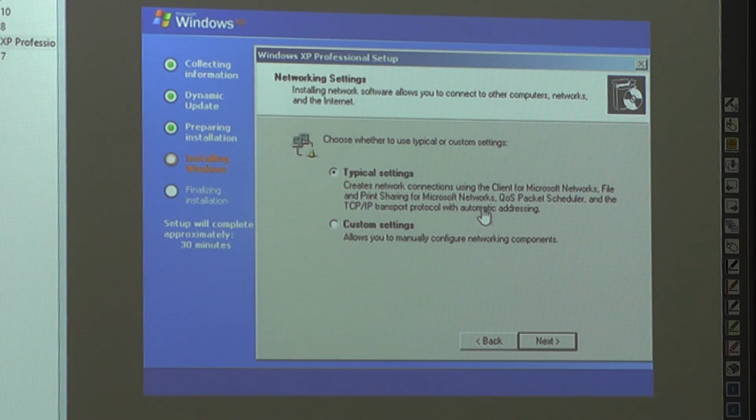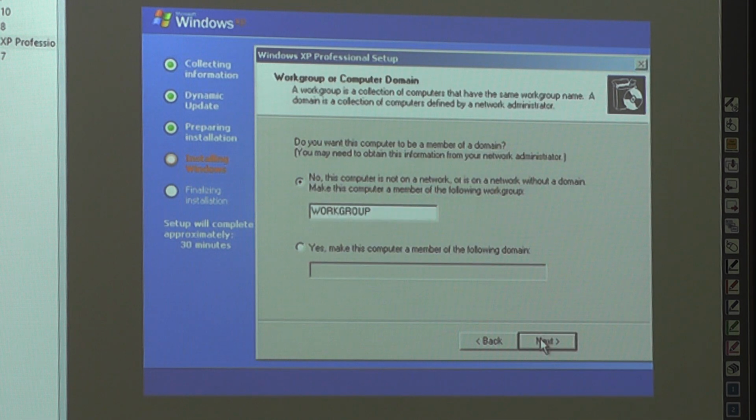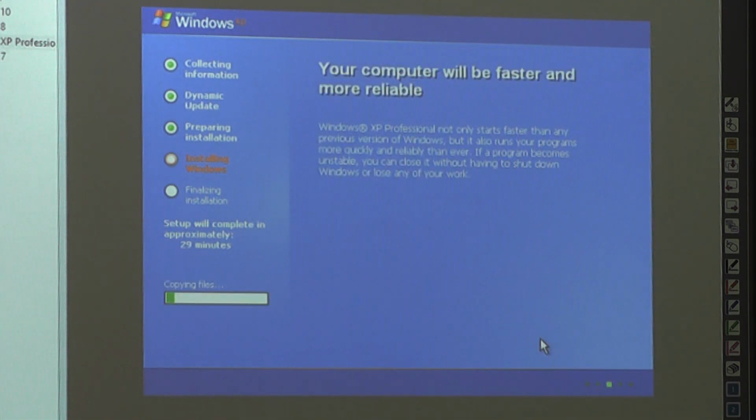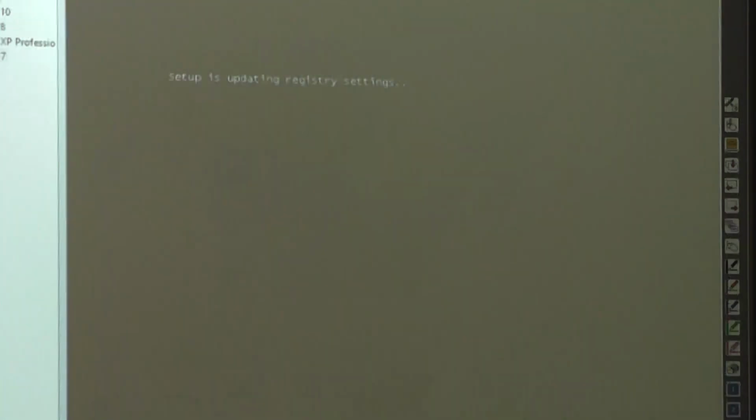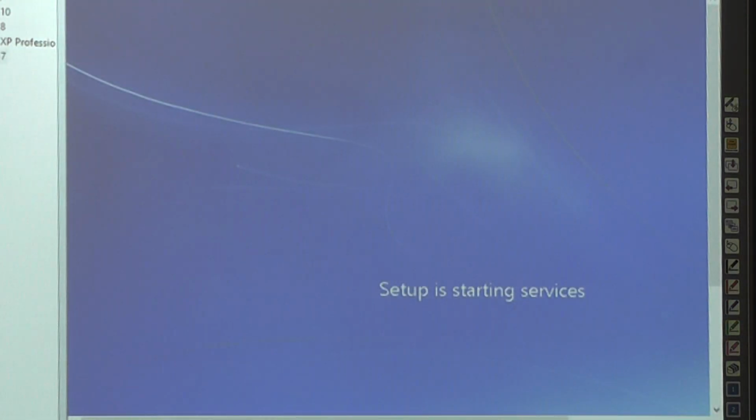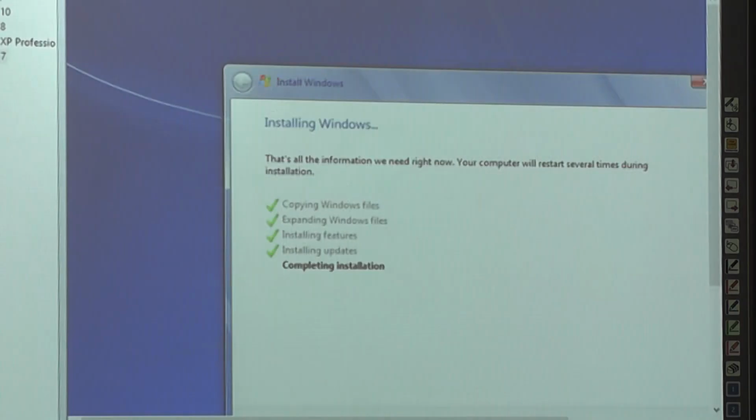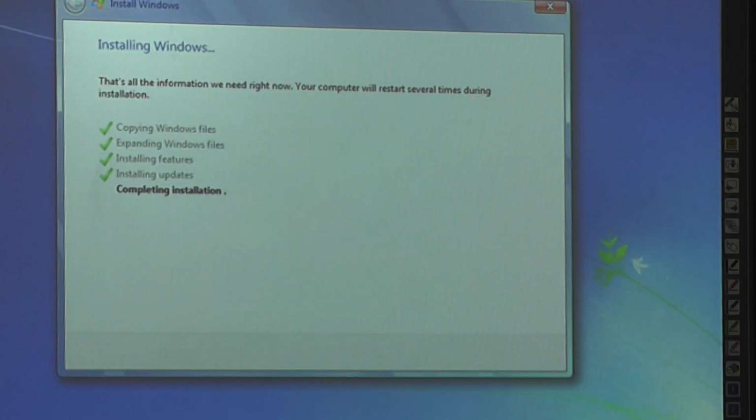Okay, so network settings, typical network settings. No need for workgroup or computer in domain, not now. Just simply do next. And now in Windows 7 also, this is getting started. Yes, you can look here.